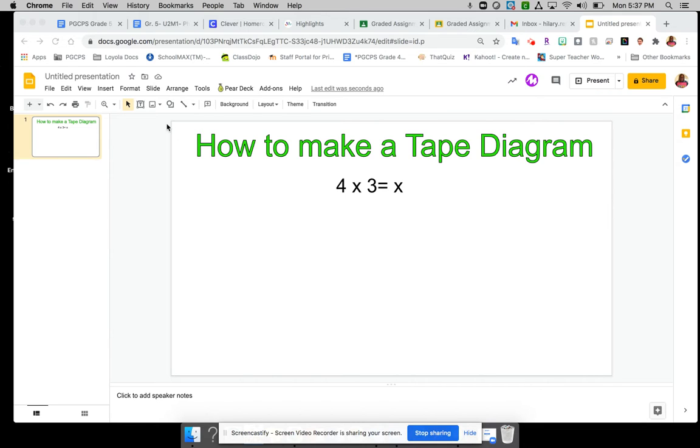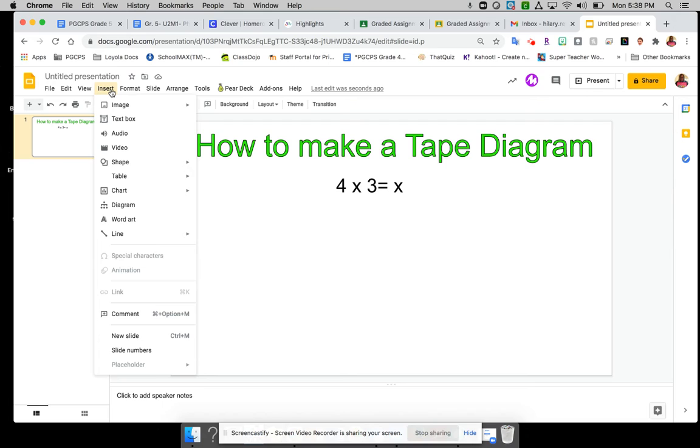So when we go to inserting a table, you go to this top bar where you have all of these choices up here, File, Edit, View, and you want to click on Insert. Once you click on Insert, this big long menu will appear, and you want to insert a table.